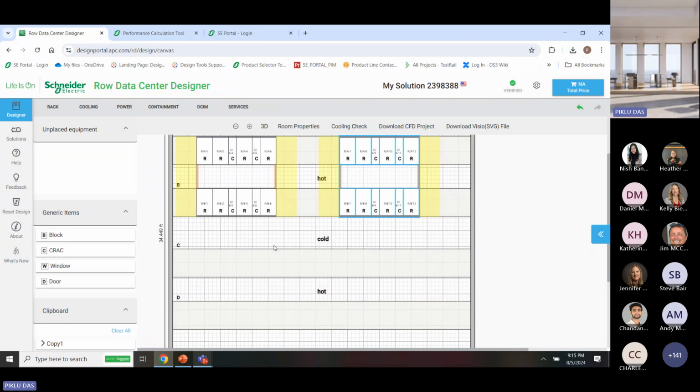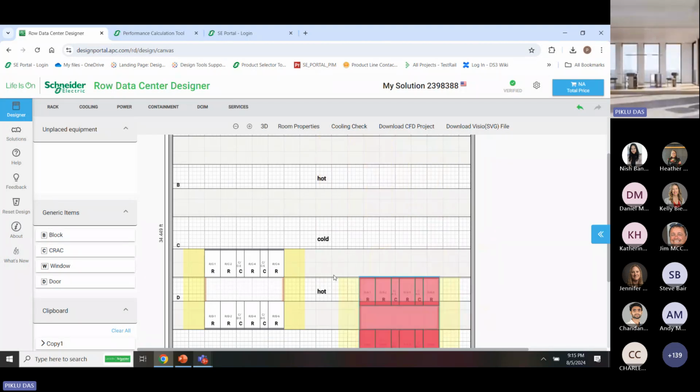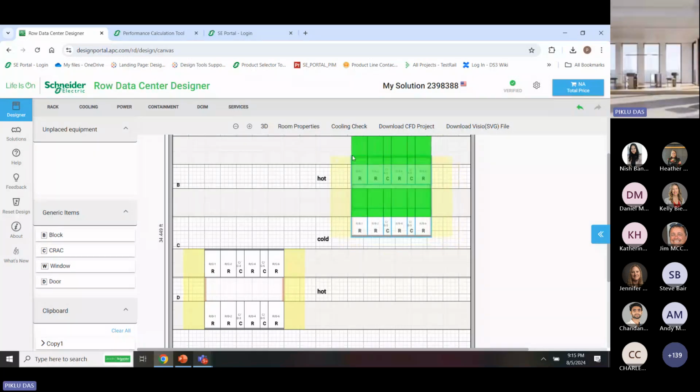You can also see that I can drag and drop the containment from one row to the other because these are all similar depth racks, right? Which is 1070. So that is the reason I can drag and drop the things one at a time.